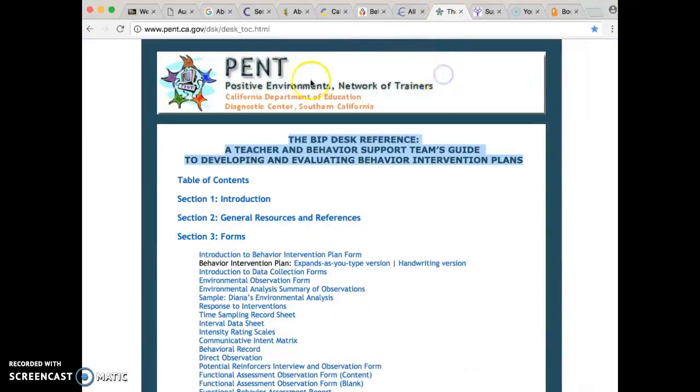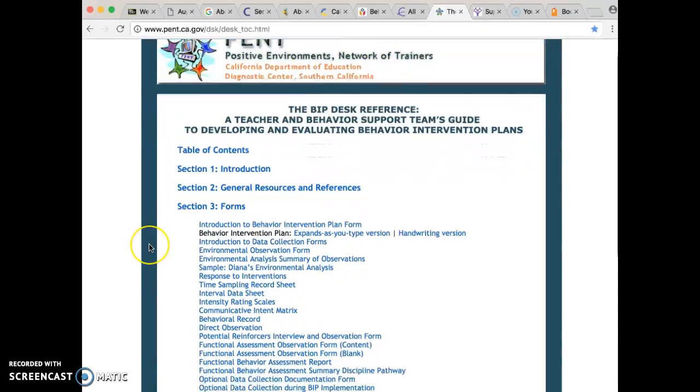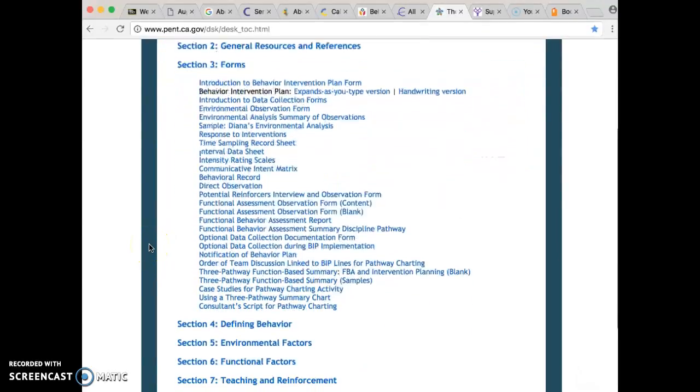The next one is PENT. It's Positive Environment Network of Trainers. This is also from the California Department of Education. And the reason I like this is that they have a lot of different forms that you can use to get to know and track a student's success.